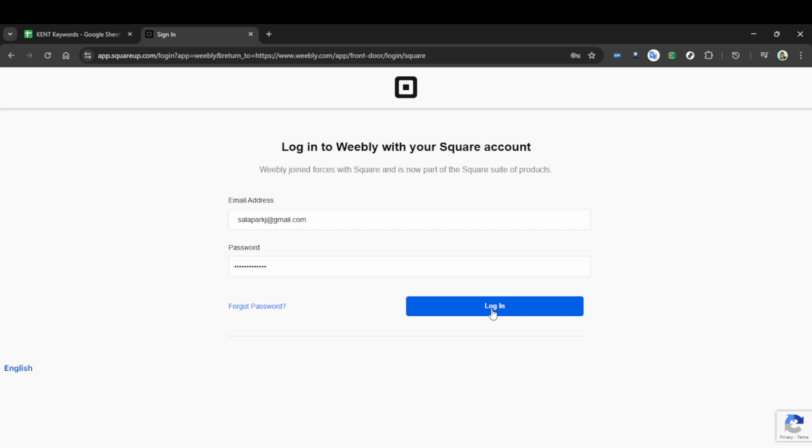After clicking on the login option, you'll be prompted to enter your email and password associated with your Weebly account. Go ahead and fill in those details. It's always a handy tip to ensure your credentials are correct to avoid any login issues. Once everything is entered, hit the login button. A successful login will lead you to your Weebly account overview.